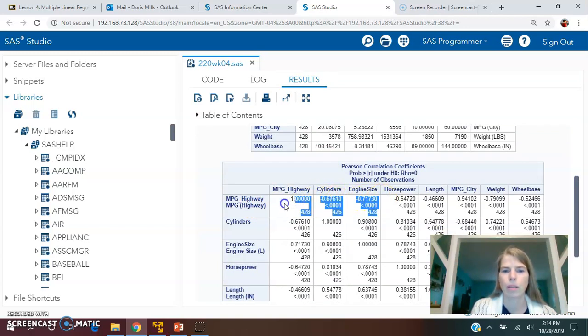I'm going to ignore the 1 because I know that any variable will be perfectly correlated with itself. That's not what I'm interested in. I see across these values the highest one is 0.94 for MPG city. The next highest is weight, negative 0.79. It is okay that it is negative. The negative just indicates that it's an inverse relationship rather than a direct relationship. And then the next highest would be engine size.